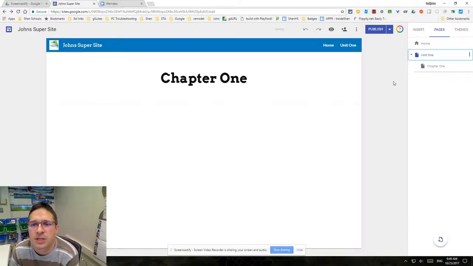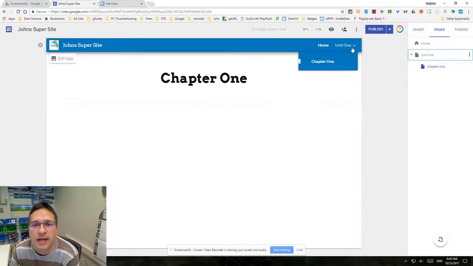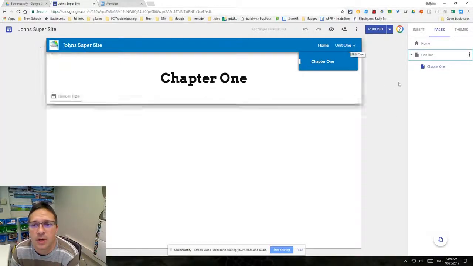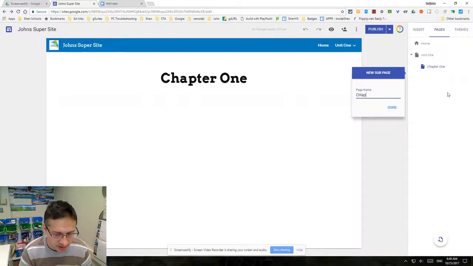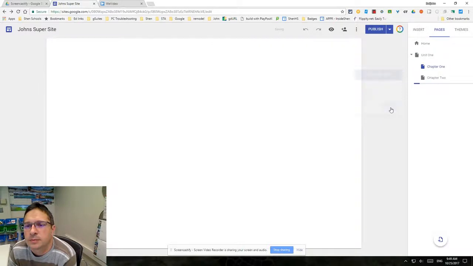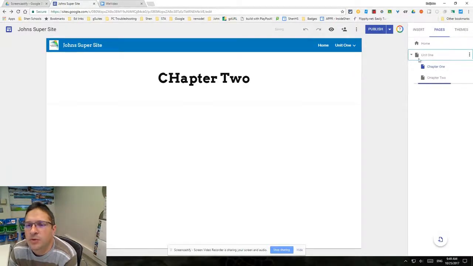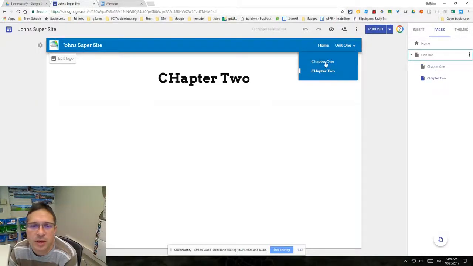All right, notice it doesn't show up over here. It shows up over here on the side, but not over here. To do that, I have to click on this Unit 1. So now we'll click Create Subpage and call it Chapter 2. All right, now we have two subpages under Unit 1. When I click over here, we have two.